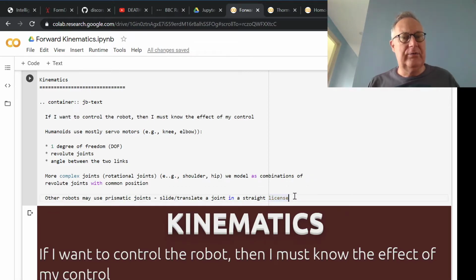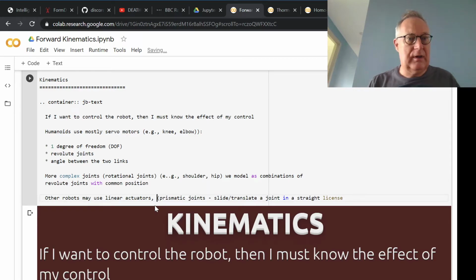Humanoid robots, the motors that allow us to do this kind of motion are linear actuators. If we use those, then this is called a prismatic joint, 1 degree of freedom, sliding, translating along a straight line.